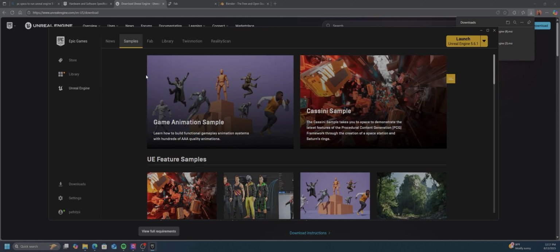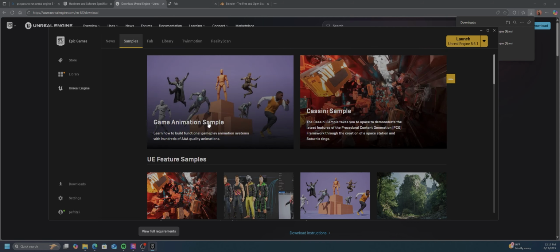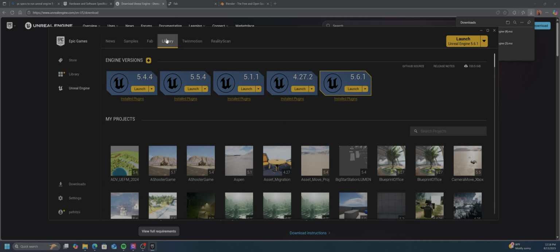There are some samples, so you can take a look at some of the samples, click on those, read about them, download them later on once you get a project or an engine installed, and check them out. Okay, Fab, we'll talk about in a minute. So on the library, this is where you're actually going to go to install your engine version.